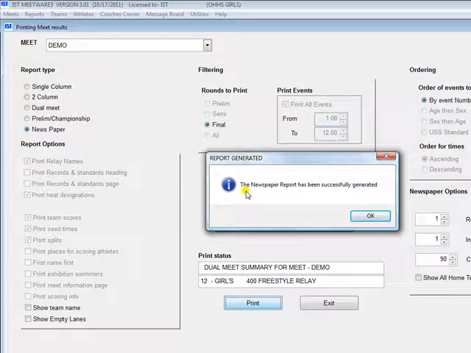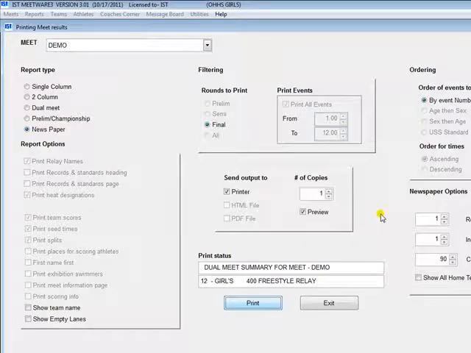This will generate a text file that you can open in Microsoft Notepad or a similar program, and then can be either faxed or emailed to your local paper.